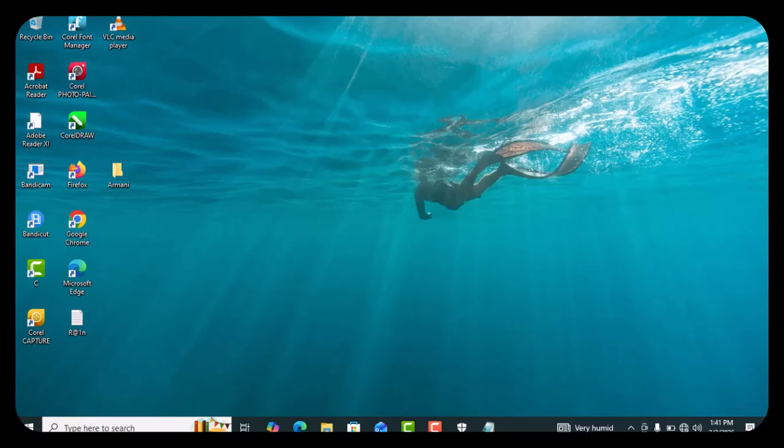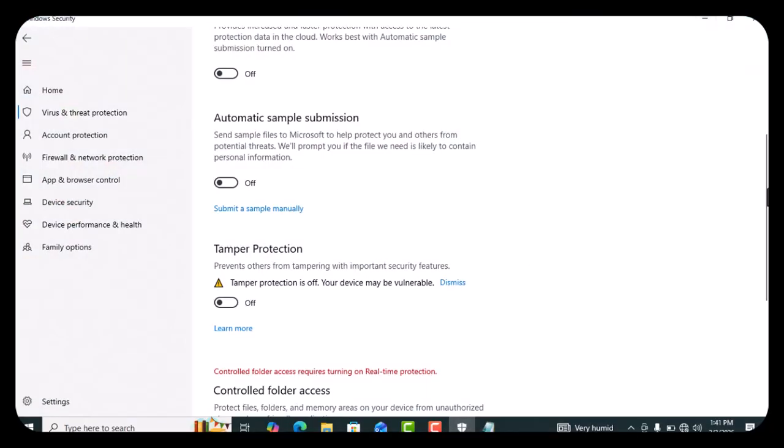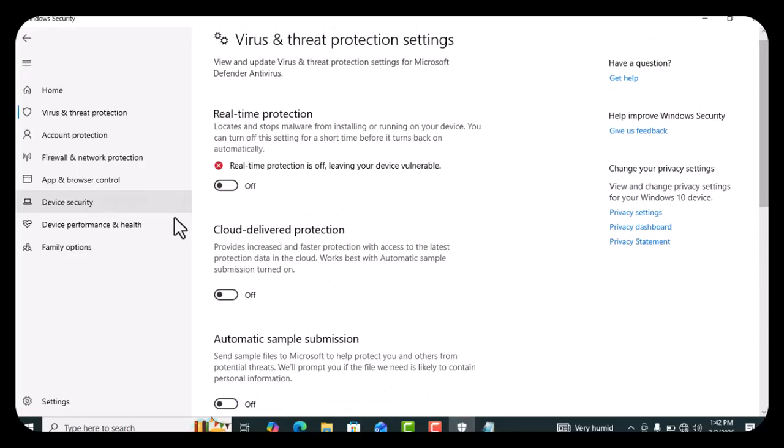And if you want to turn your internet back on, you can. But for the safety of our system, or the safety of our PC, we need to turn all our real-time protection back on. That's our Windows security. So we go back to the Windows security and we turn it back on.